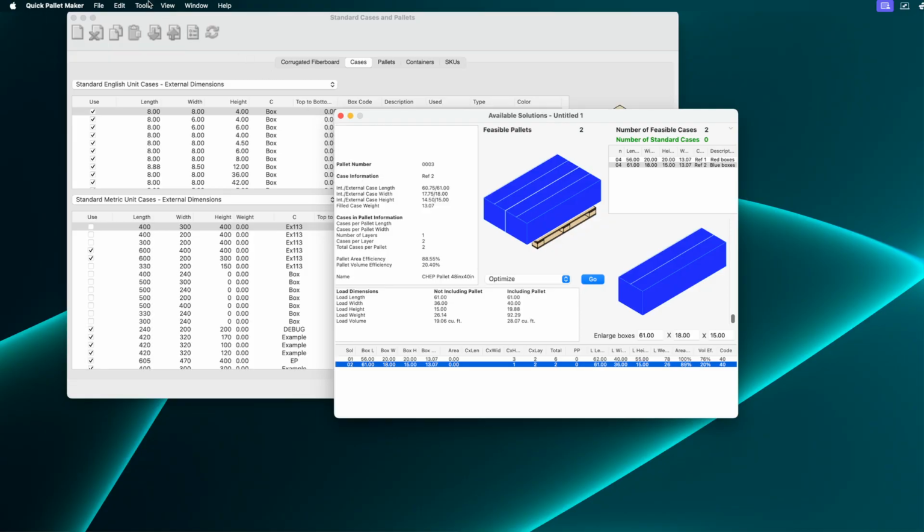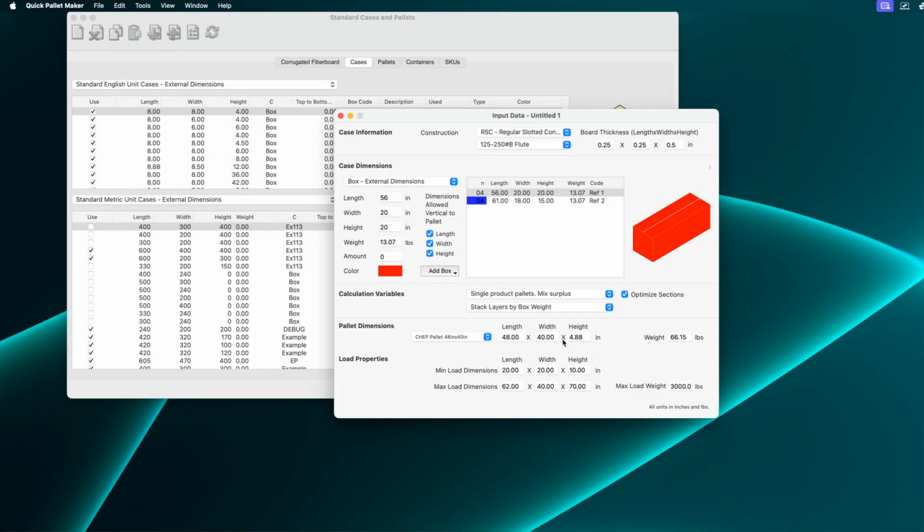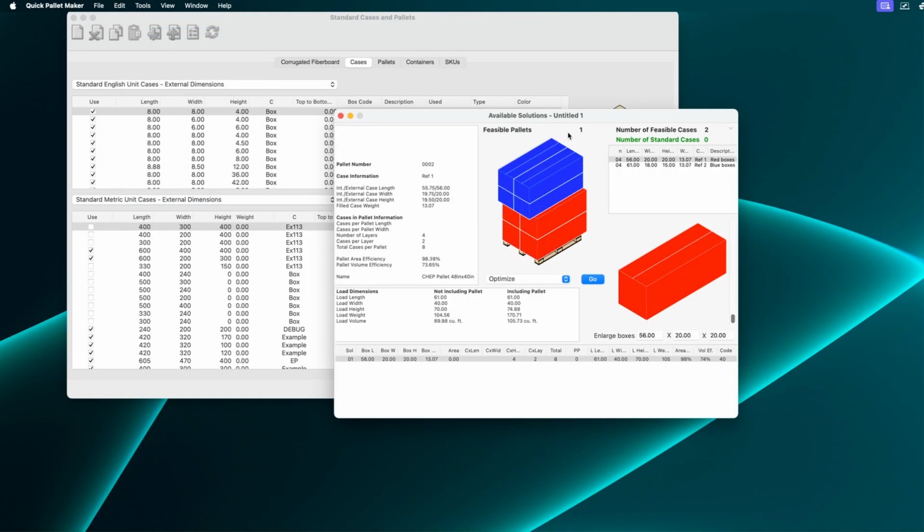If we go back, change data, and we add more height to the pallet, load, tools, calculate box shipment, and now we're able to put everything on the same pallet.